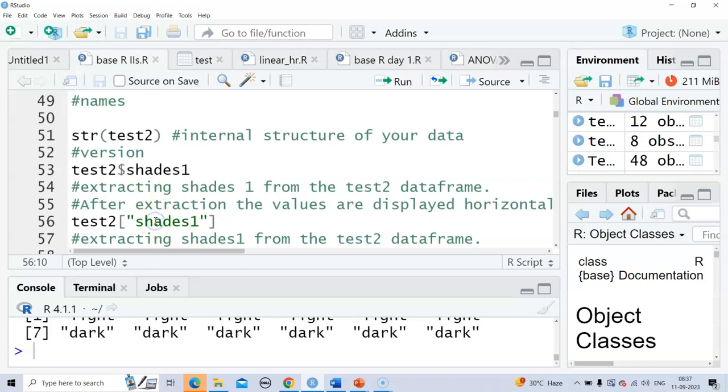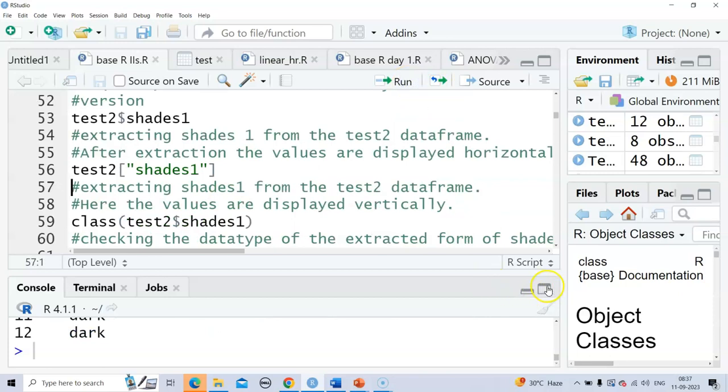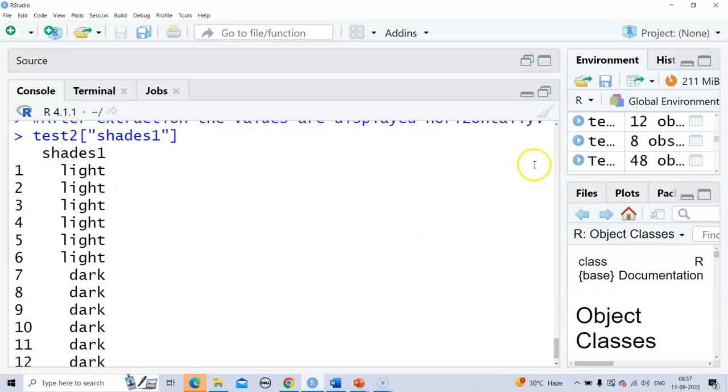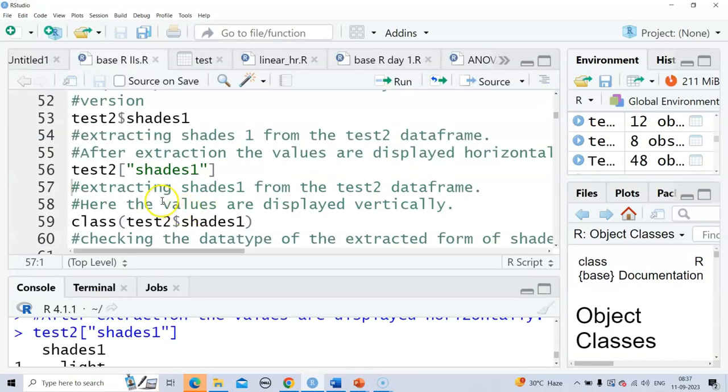This is the first way I showed you. Now let's come to the second way. The second way is when you extract using a pair of square brackets and then you enclose the variable name within quotations. So here I have used a pair of square brackets enclosing shades 1 within quotations. This is also to extract the shades 1 column from the test2 data frame, but here you see that when you use a pair of square brackets, the column is displayed vertically. When you use the $ sign syntax, it is displayed horizontally. When you use a pair of square brackets, it is displayed vertically.